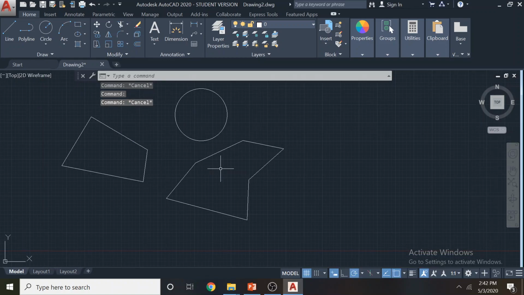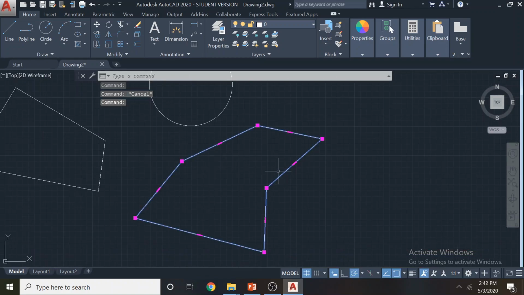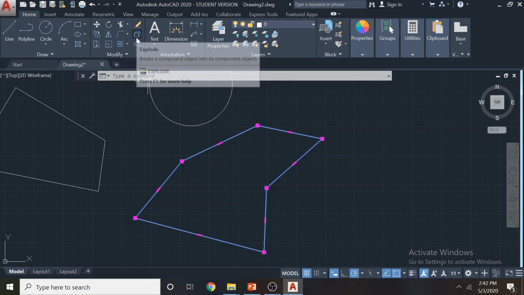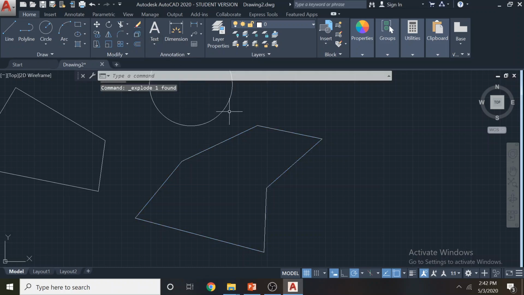But if you want to delete something here, it's not available. If you want to delete this, you should break this polyline into pieces. That is, you should explode this polyline into lines. There's a tool called Explode in AutoCAD. You just select the item and run this Explode command. Now it has been converted to lines.